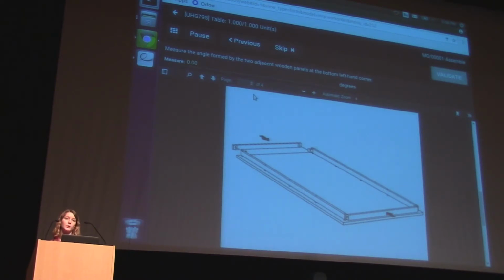I can also, of course, encode some measures, so it's another type of quality check, not just a pass-fail, but this time encode a measure. So I have to measure the angle, it's 90 degrees, I enter the information, and I click on validate.